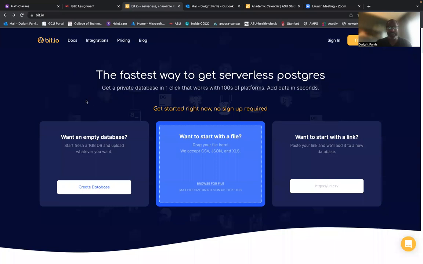This year, I'm going to try something a little bit different with the creation of your database. I'm going to try to use this web-based serverless solution called Bit.io. You'll see the URL to this website. I tried it last semester and it seemed to work fine for our purposes in this class.